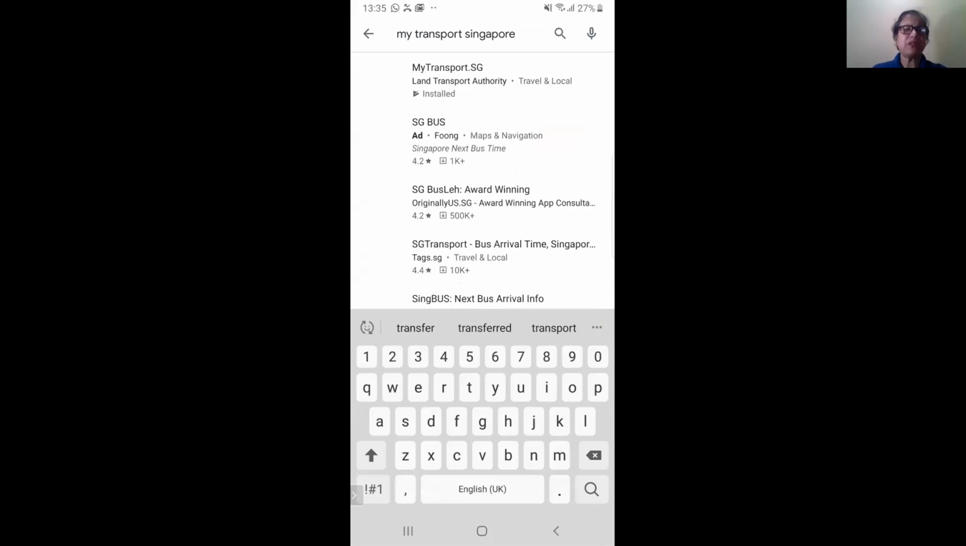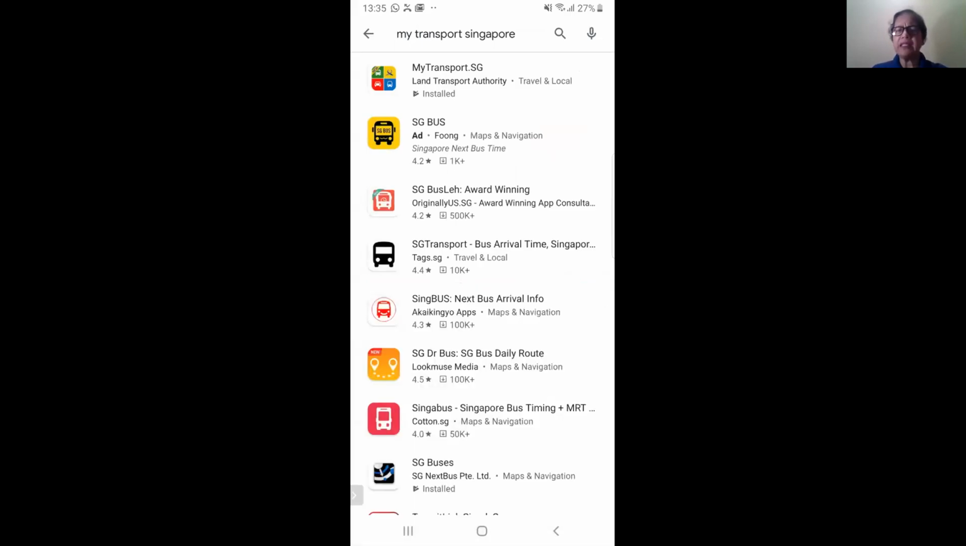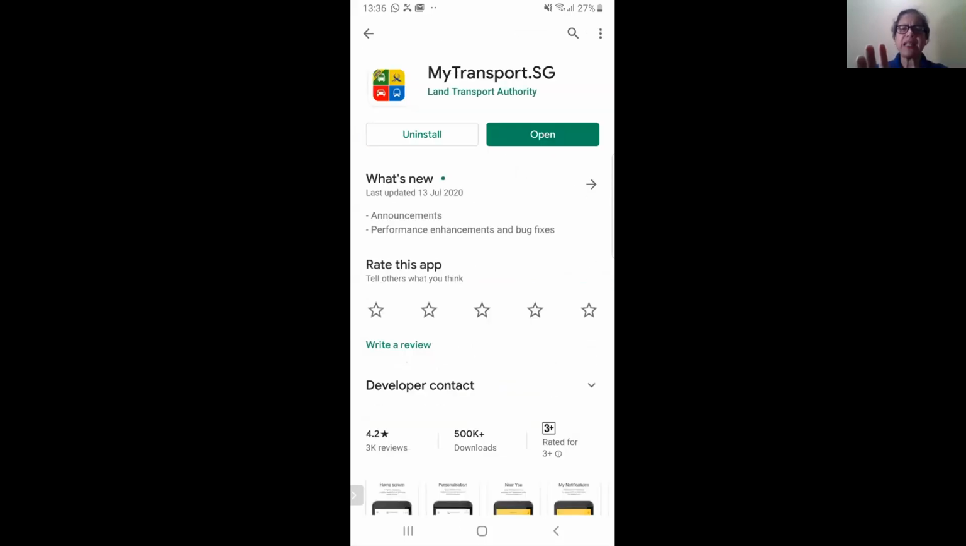Okay, now, these are a few apps. The one that I want you to download is the first one, because the first one gives you a choice of quite a few vehicles in terms of buses, MRT, even driving there. Okay, so I'm going to press that. I'm going to show you.